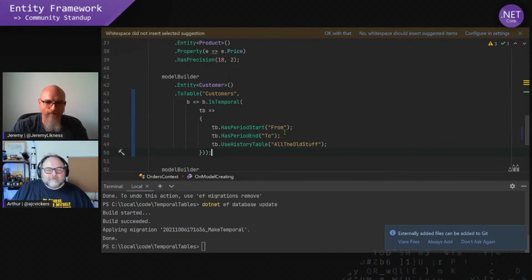Okay, so I've changed the names of these columns in this table. And of course, we've got migrations, so we can just change that. So change names.